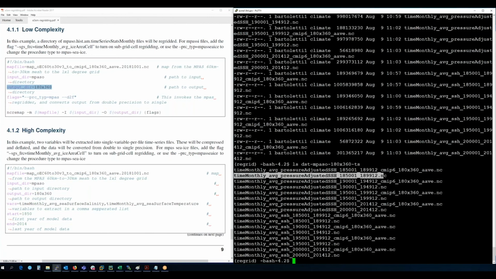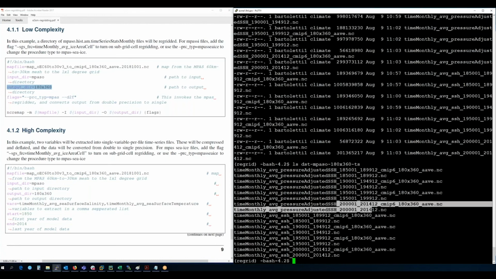And then we do the same thing for the years 1900 to 1949, for 1950 to 1999. And then finally, there's not 50 years, but only 15 available to do the last file. And then we do the very same thing for the other variable, which is time monthly average SSH. And so that is the expected output for a time series.